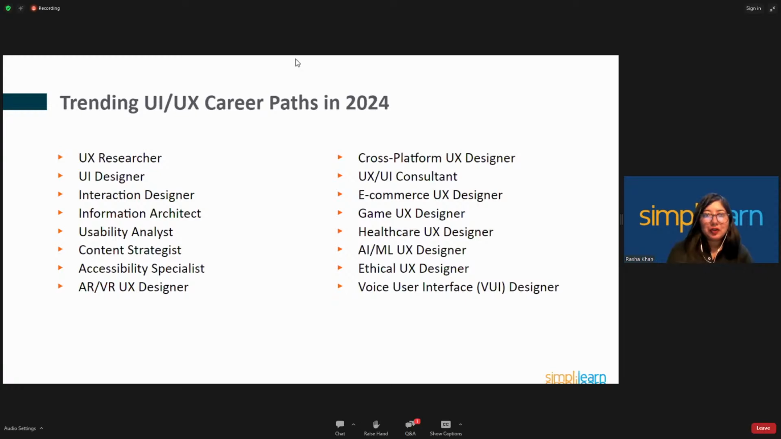Thank you so much, Ben, for taking us through these career paths in UX in 2024. Folks, we would love to know what career paths you are aspiring for in 2024. You can let us know in the chat here. You can see a lot of these career paths on the screen here. Would you like to be a UX researcher, UX designer, interaction designer, AR VR UX designer, which we talked about, or AI ML UX designer? So what exactly career path are you aspiring for in 2024? You can let us know in the chat here. And if you have any questions about any particular career path as well, we would love to answer them.